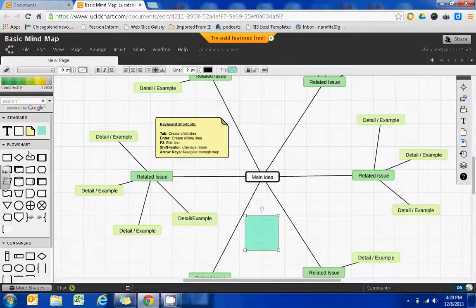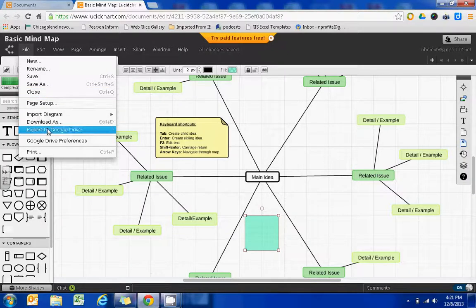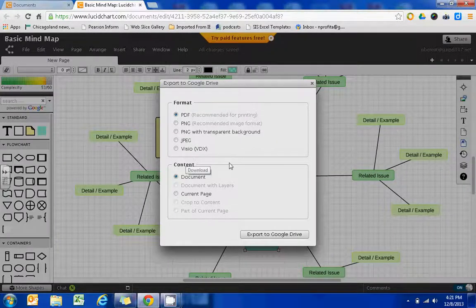All changes are automatically saved in LucidChart, but if you'd like to publish your finished product and export it to your Google Drive account, you can go to File and click where it says Export to Google Drive. From here you can decide if you want this to be a PDF or a JPEG or even a PNG file and export that finished product to your Google Drive account.